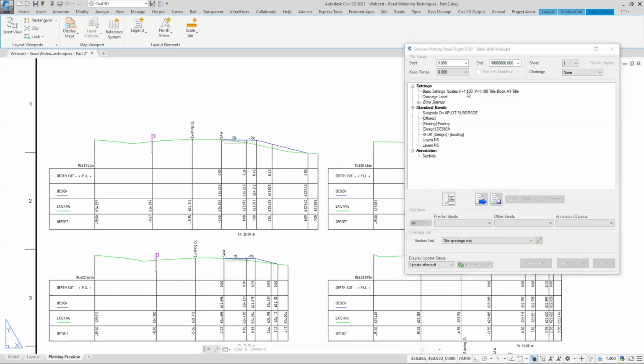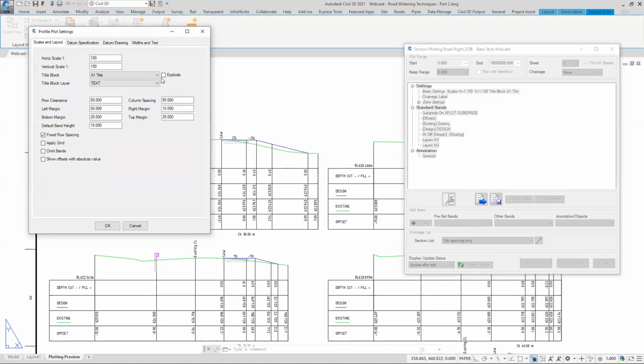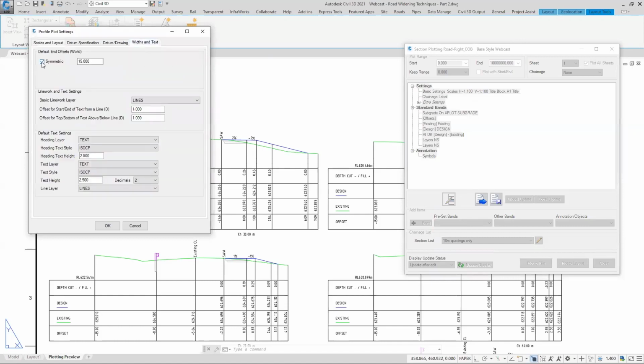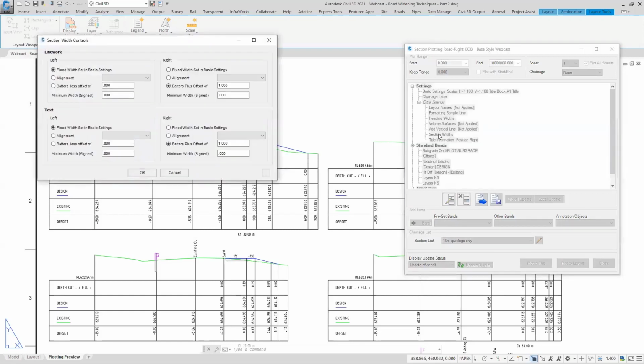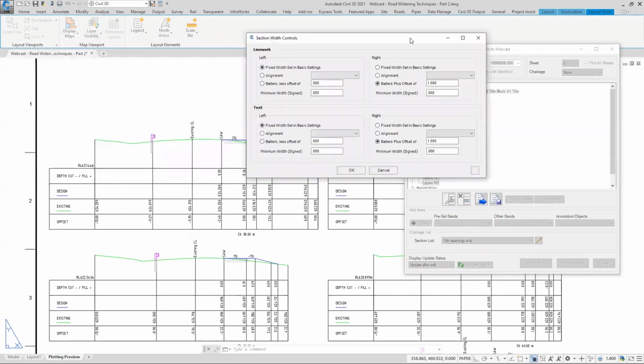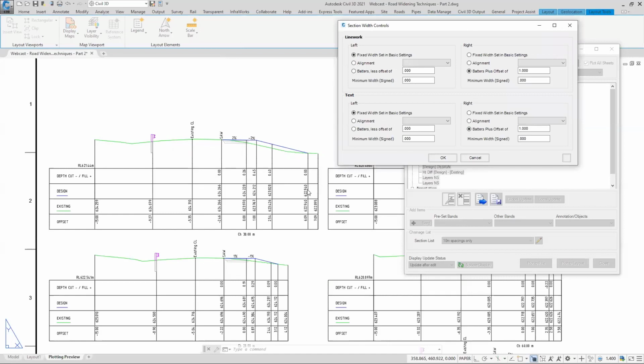So typically when you create cross sections, you go up to the basic settings, widths and text, and you would probably tick this box. Okay, 15 meters left and right of the center. You can override this by going to extra settings, section widths, double clicking on that entry. So everything on the left hand side is as per the basic settings, 15 meters. However, on the right hand side, for both the text element and the line work, so you can actually separate this. So you could say, look, the text stops, but the line work continues. We're going a meter past the batter.